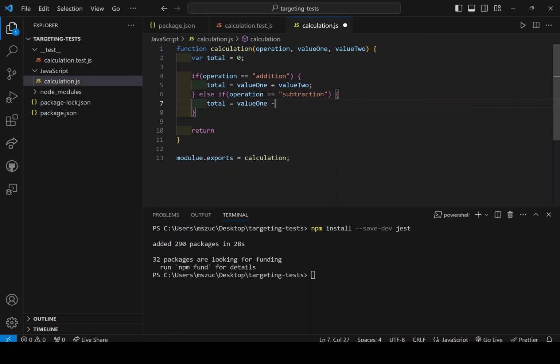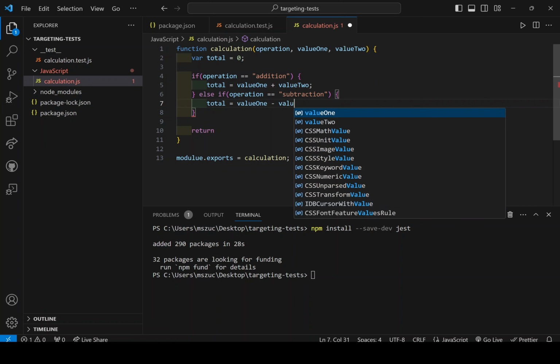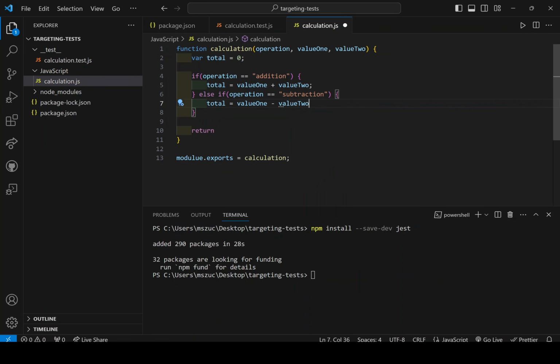minus value 2, because this is subtraction. And I'll also add else here at the end, and I'll say total is equal to -1. So this is just in case none of the other options match. And I'm going to return total. So hopefully I get some sort of response back to my test.